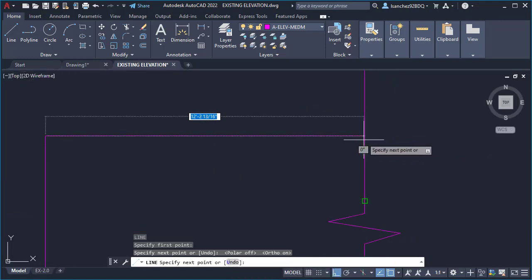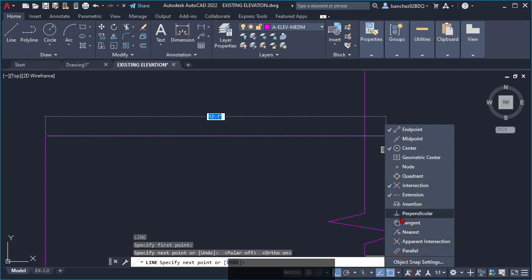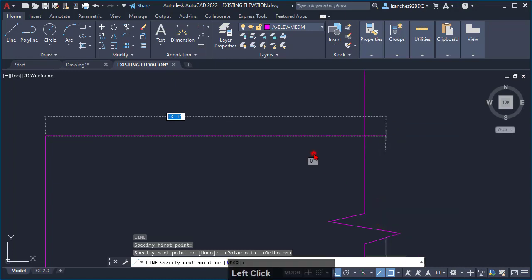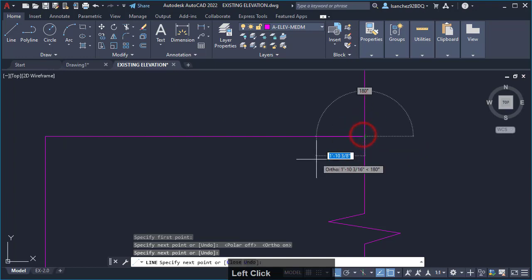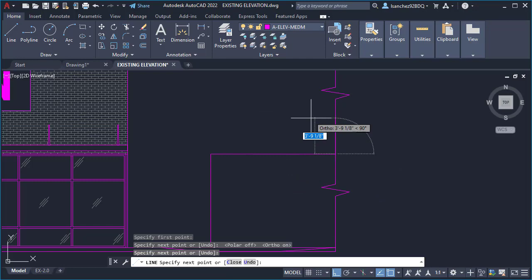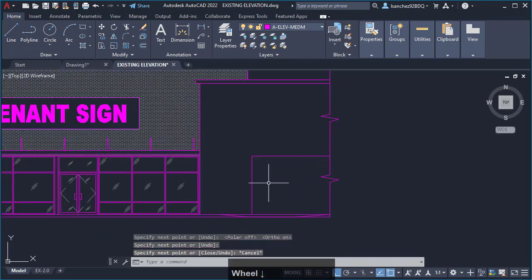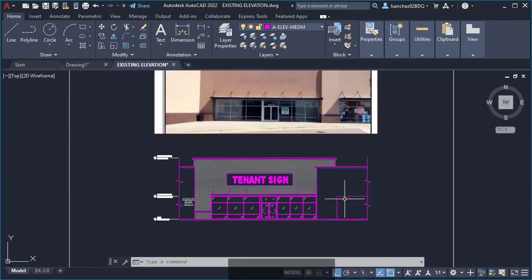and finally I can move to the right, and again my object snap is not working here because I might need a different one. So let's check. Click here, and you can see there is a perpendicular object snap, so it's unchecked. Once I check it, then I can snap to that perpendicular line. Great. Click. To finish my line, I can simply hit escape, and I just draw a couple of lines to represent the storefront.